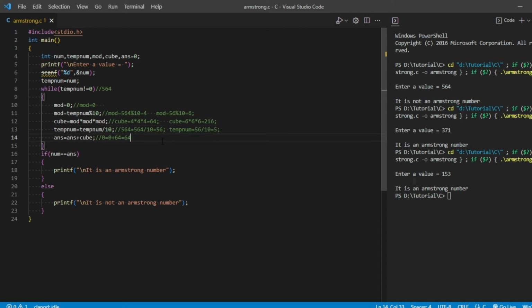So what is the next answer? Here the answer we have is 64. Then 64 plus the value of the cube, and the cube value is 216. Then we come back to the while loop.